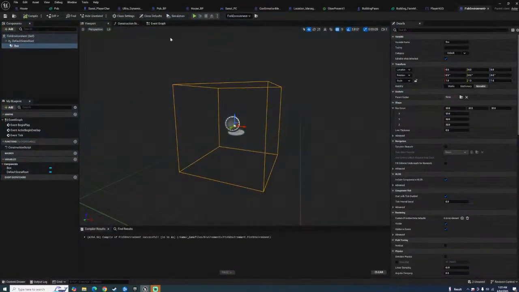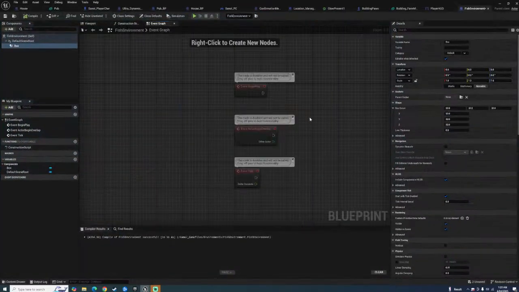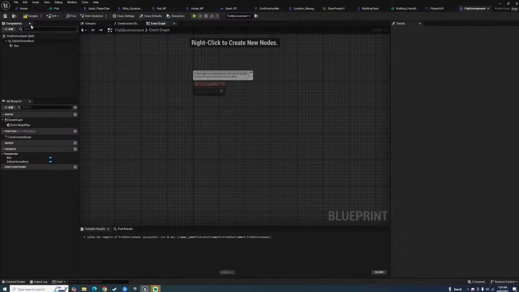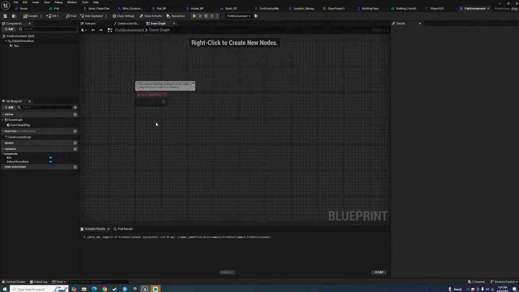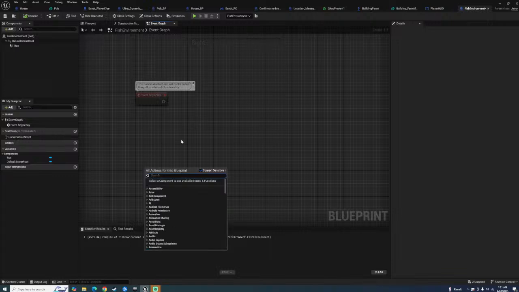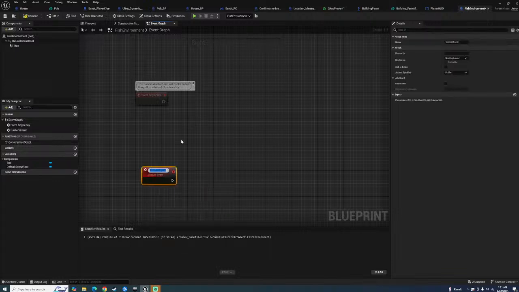Okay, so we come into the fish environment, and I think what we're going to do is alter this eventually, but let's get the foundation going. At the moment we're just building foundations for things, and then I'll polish and optimize and work on things later. So let's make a custom event and we will call this spawn fishies.